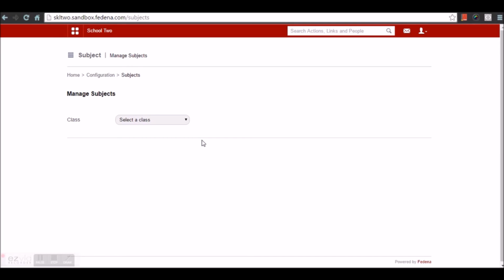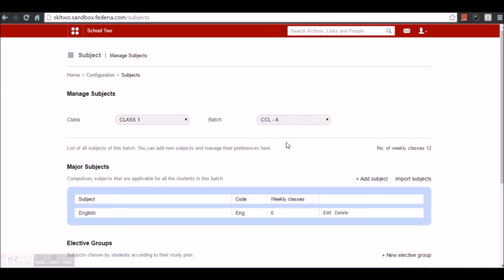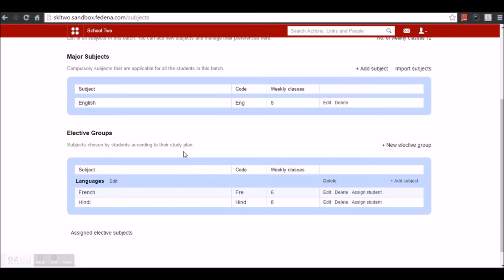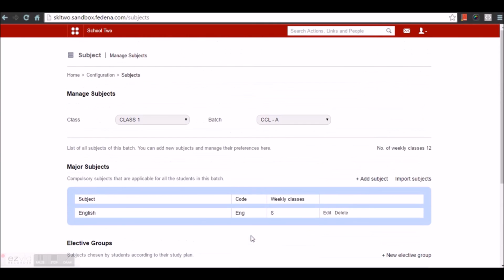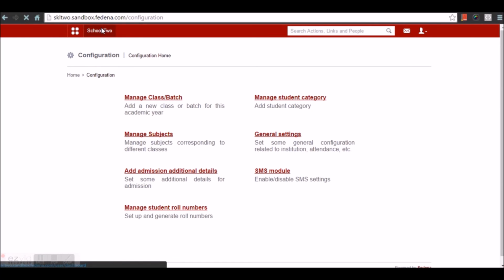To go directly from here, the settings would be a time consuming job, so we have a shortcut of managing your subjects inside your timetable module itself. So you can directly handle these details from here, where you can select the class, you can see the subjects that you have created for a particular batch and add subjects or any elective subjects, assign students, delete or edit the subjects, or any details about the subjects. So this is all about manage subjects, and that's all about the timetable module.